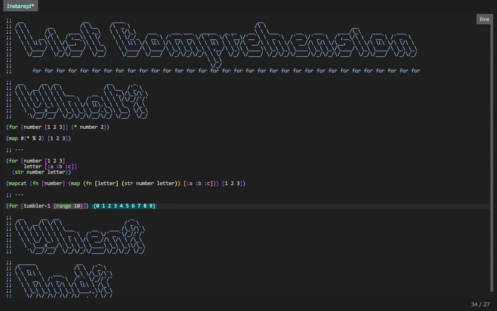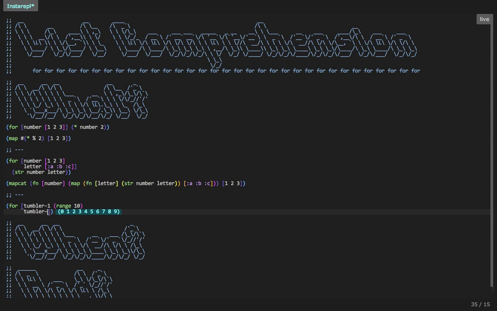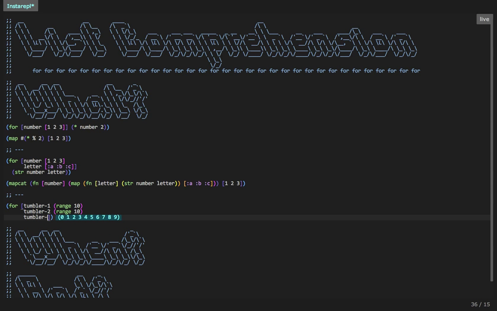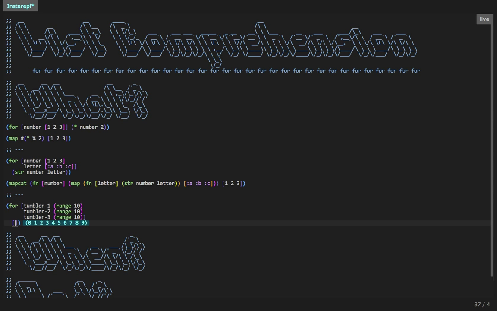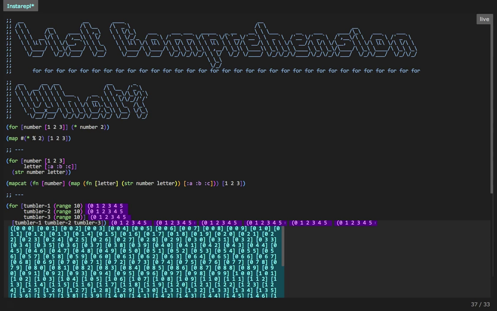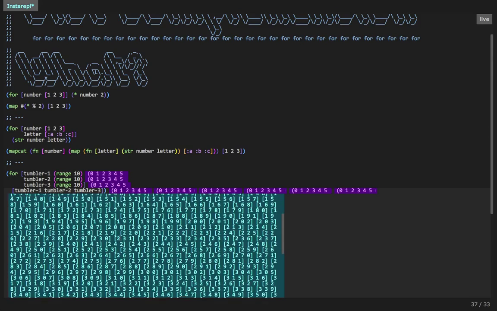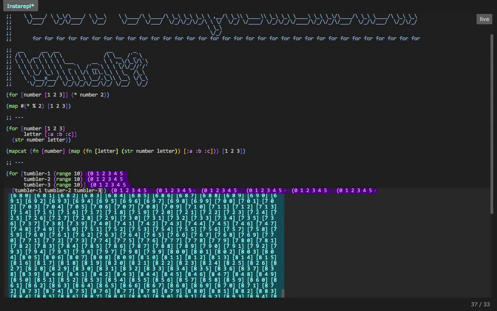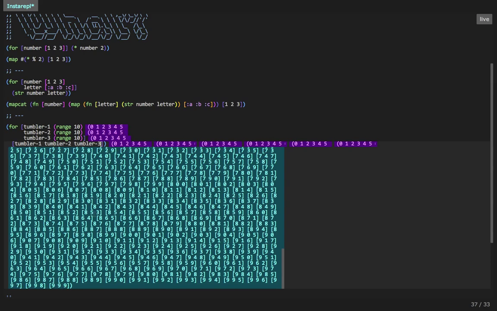So let's set up 2 more tumblers. Tumbler 1, tumbler 2 also has the same range, range 10. Tumbler 3, same range, range 10. Okay, and what are we going to do? What's the expression we want to evaluate? Well, let's just create a vector that shows the value of each tumbler. So if we execute this, we're going to get every single combination for a 3-dial combination lock from 0, 0, 0 all the way through to 9, 9, 9.